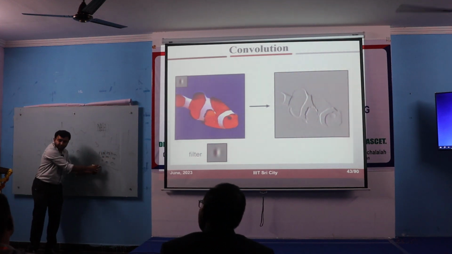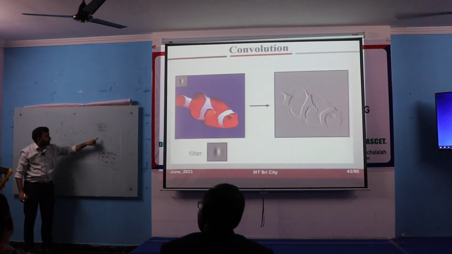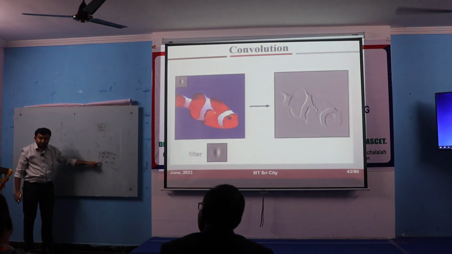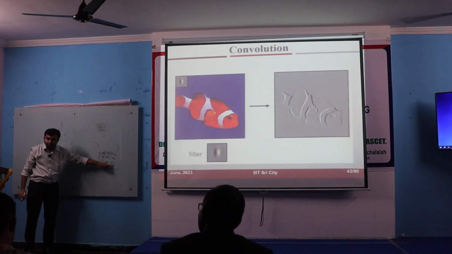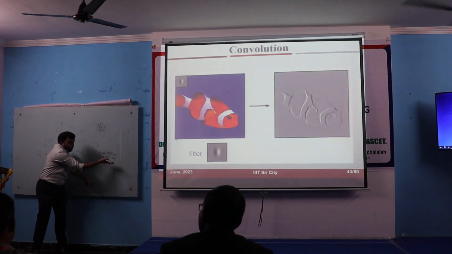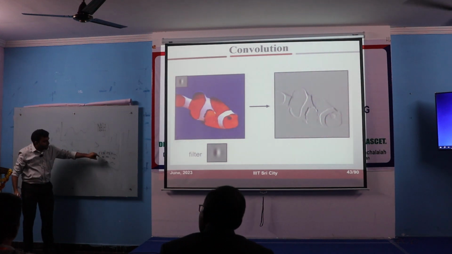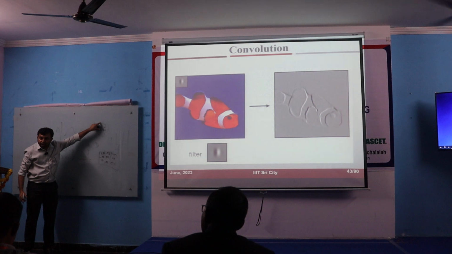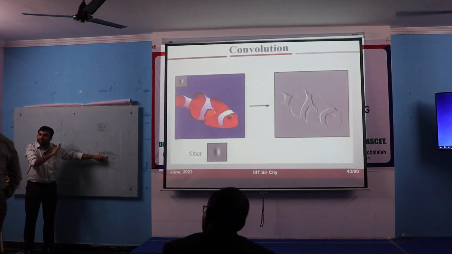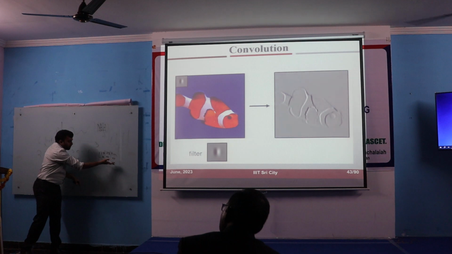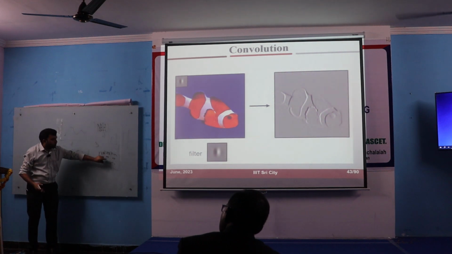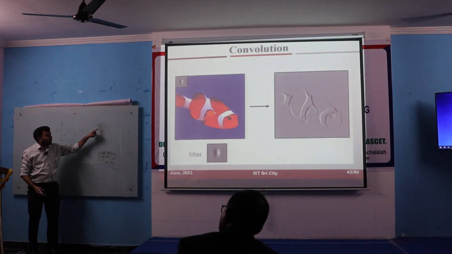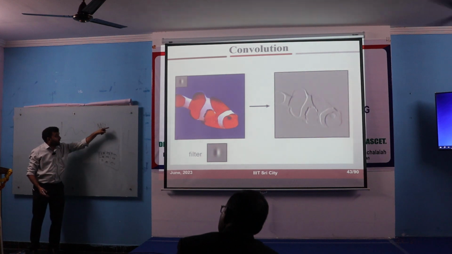If I overlay this with this, 1 into 255 plus 1 into 255 plus 1 into 255 minus 0 into 1 minus 0 into 1 minus 0. So that means it is taking the difference between this row and this row. So that means I can say that if there is an edge at this position by using this kernel, if I get 0 value here means there is no edge. Why? Here also 255, here also 255. If I subtract this row and this row, there is no edge. So this I can use for detecting the edges in this direction.